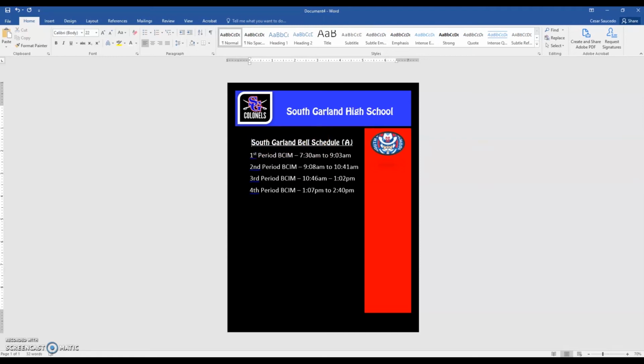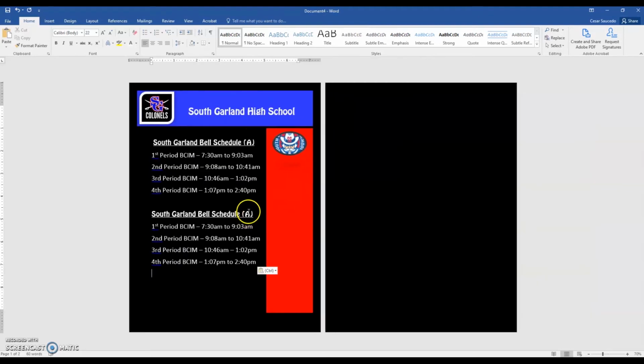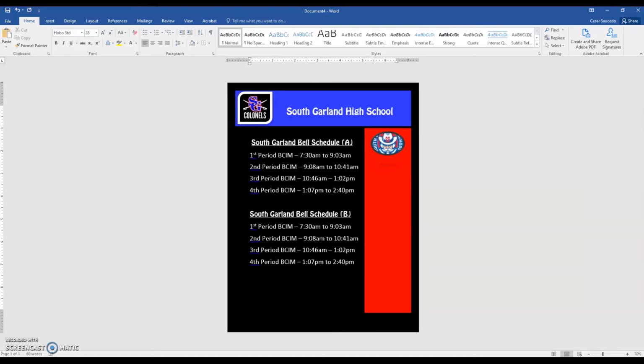And again, adjust to where it looks right. That looks right to me. So then once you are finished with that, you place your cursor at the end, hit enter twice, and then go ahead and type in your B-Day class. If another document opens, guys, you can always go into it, put your cursor at the top, and then click on delete or the backspace, and it gets rid of it. Okay, so now we have our bell schedule for the A-Day and our bell schedule for the B-Day.